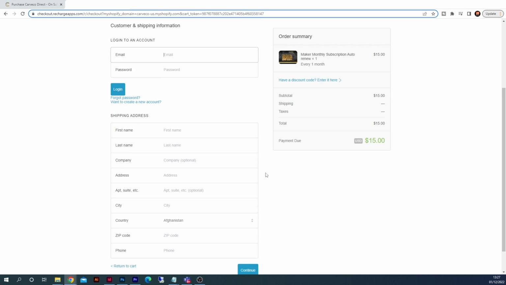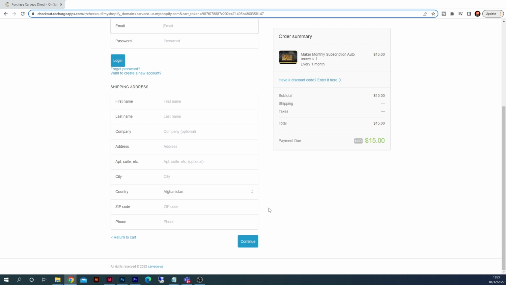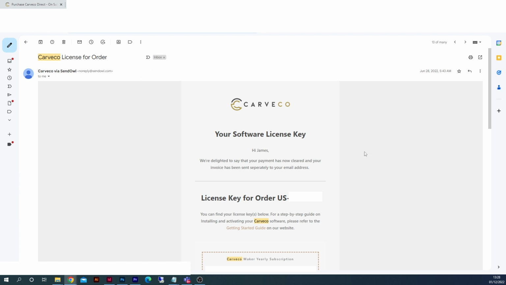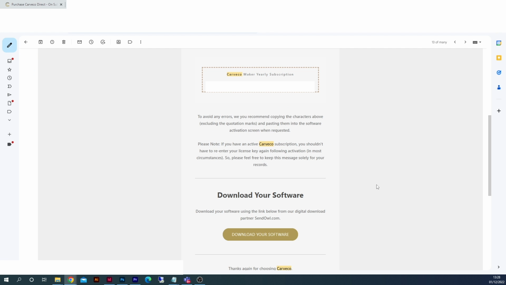Now once you have completed all this information and successfully gone through the checkout process, you will receive several emails. One of them will look like this and it will be from SendOwl, so it's Carveco via SendOwl. Now obviously I have blanked out some key information here, but crucially towards the bottom of this email there are two important elements. Your subscription key, this is unique to you and you will need it to activate your software, and there is also the download software button. Now you can't download the software until you have signed up, obviously to minimize piracy.